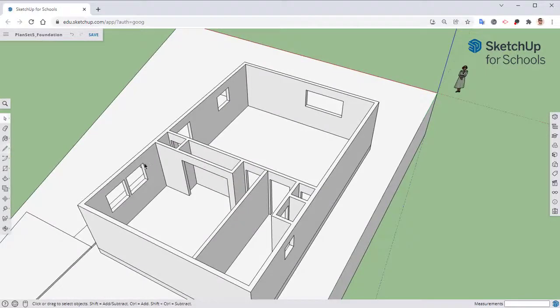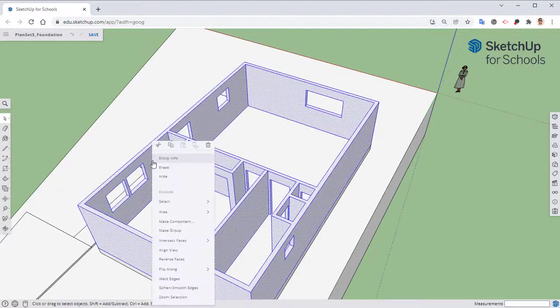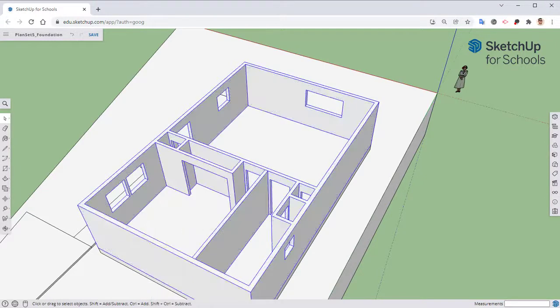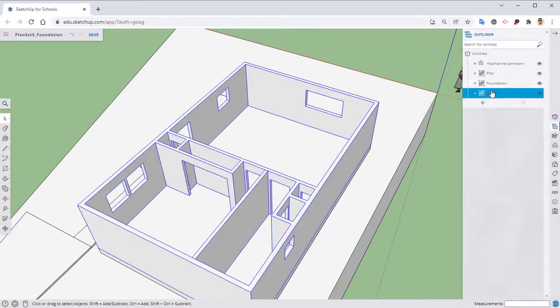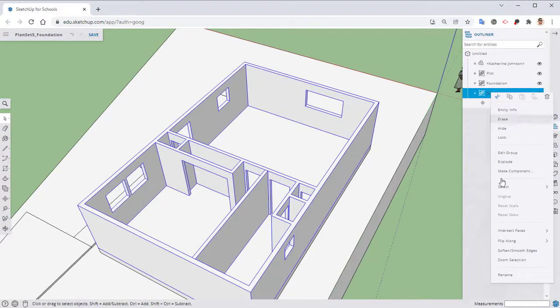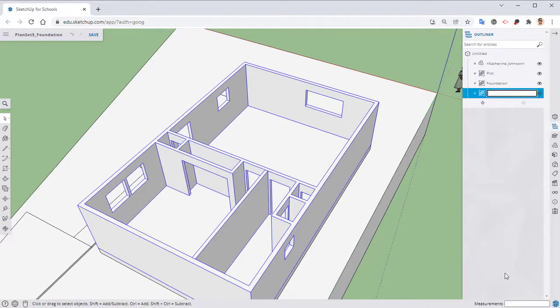At this point, I have not turned this into a group, so before we go any further, let's triple click on this, right click, and make this a group. Come over here to our outliner panel, right click on that group, go down to rename, and this is going to be our walls.